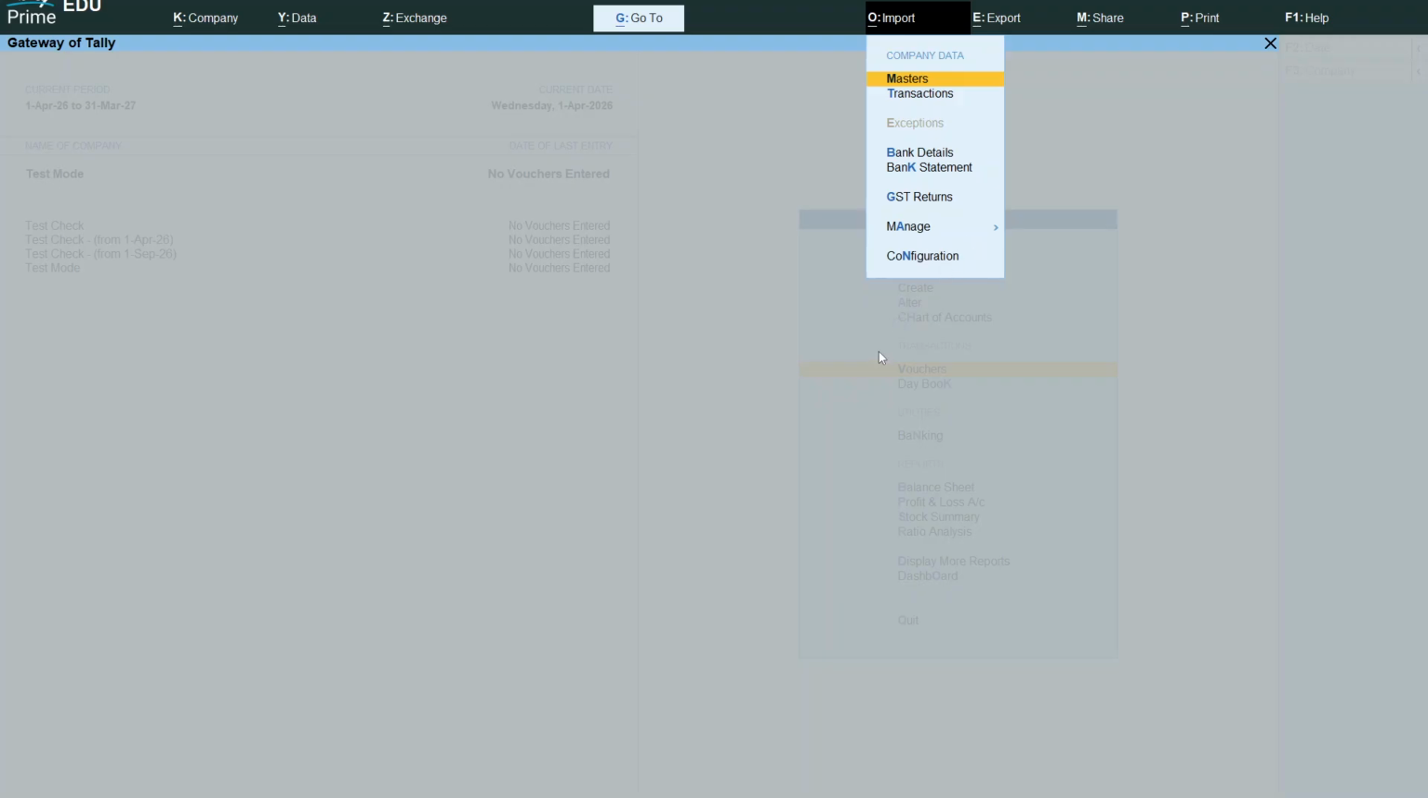This will prompt you to choose the Excel file that contains your sales data. Locate your file and make sure it's the correct one before proceeding, as this is a critical step in ensuring the integrity of your data. At this point, you'll need to specify the type of voucher you're importing. Since we're dealing with sales data, select Sales Voucher. This choice is crucial as it tells Tally Prime how to categorize and store the information within your accounts.